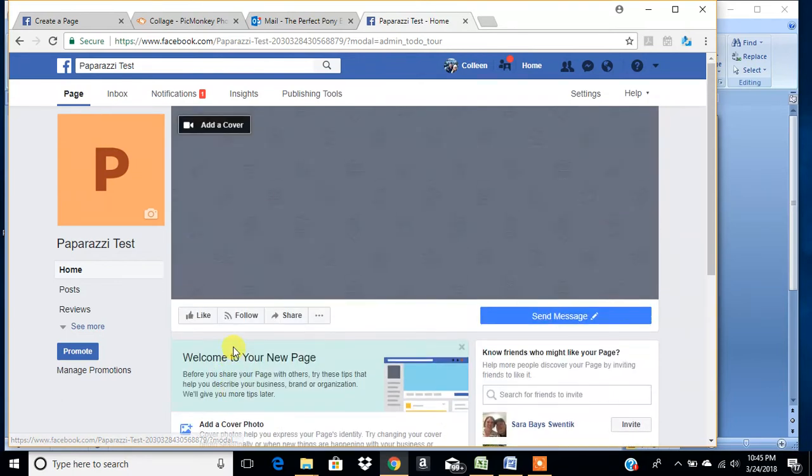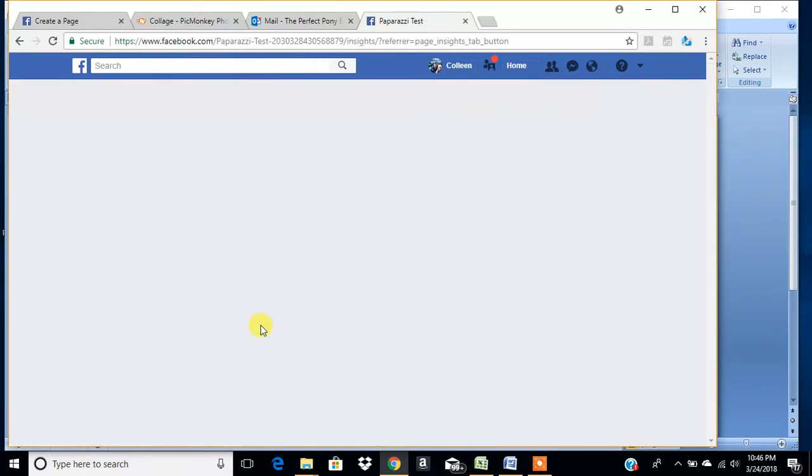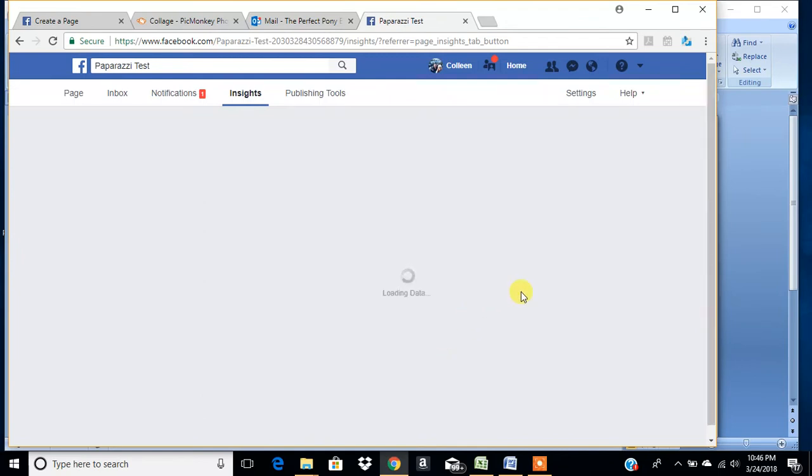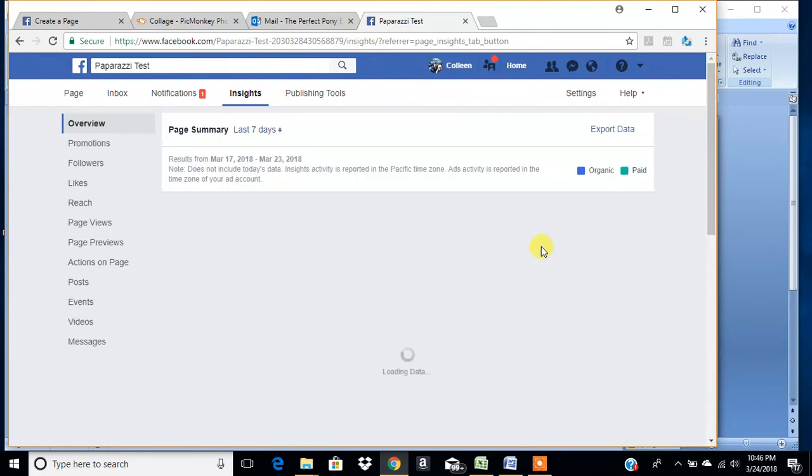And I think really that is pretty much it for creating your page. You've got your inbox, you've got your notifications. With a Facebook page, you do have insights, which are nice. You can see how many people are following your page. Obviously, I'm going to have nothing on here, but you can see how many people are following it and stuff. It'll have charts and things like that.